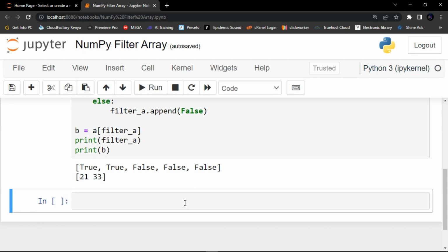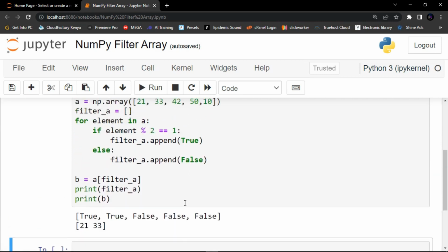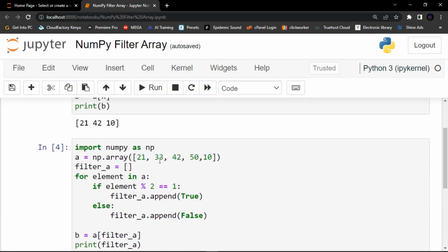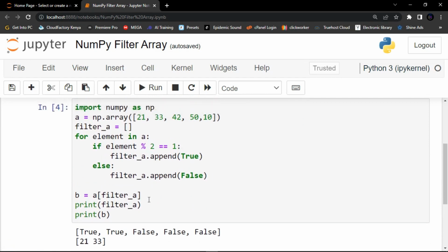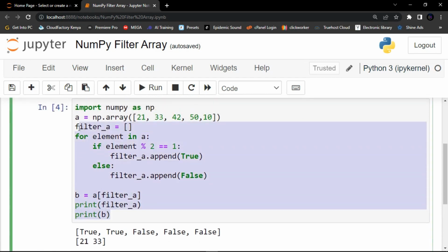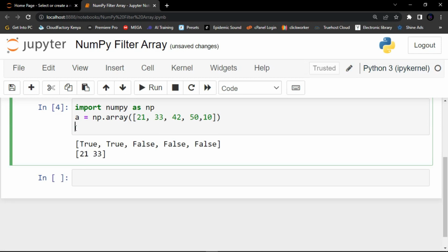Now for example, I want us to create a filter array that will return only the values perhaps higher than 33. So guys, first of all, let me just clear these codes here. Then here I'm gonna say filter, and assign it to array A, but then I'm gonna target the elements which are greater than 33.